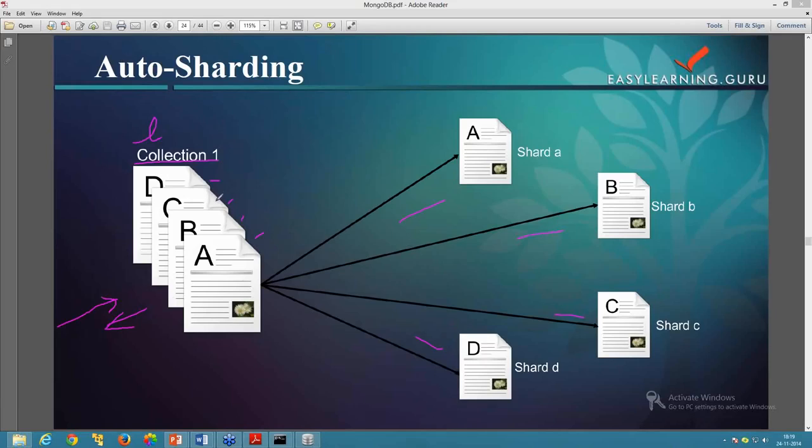And MongoDB provides you automatic sharding, that is auto sharding. With the auto sharding feature, you yourself do not have to worry about how to shard the collection. You just have to give permission that you want to shard this collection, and it will automatically shard your collection so that you can manage your data easily. So that is what is provided by MongoDB, that is auto sharding.